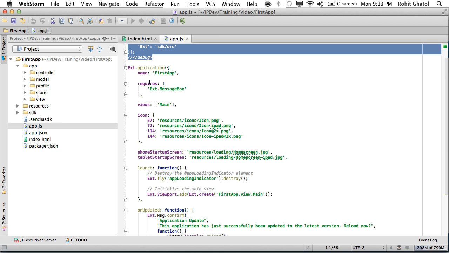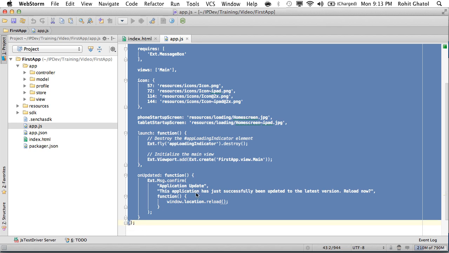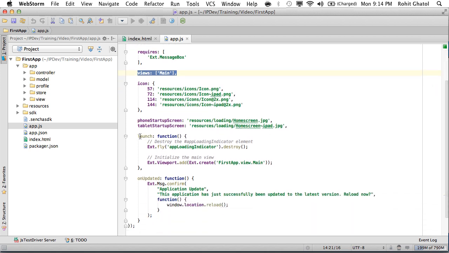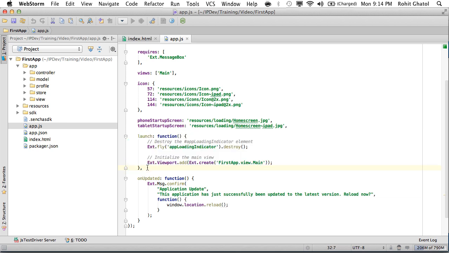In Sencha, you create objects using configuration. So in this case, we are saying we want to create an application using a configuration. The whole configuration is enclosed in these two braces, and this is the configuration information. Here we are saying that the application namespace is FirstApp. It requires, and this is like an import, it requires Ext.MessageBox, and it has views as Main. A couple of icons and things, and this is one of the key methods, which is launch.